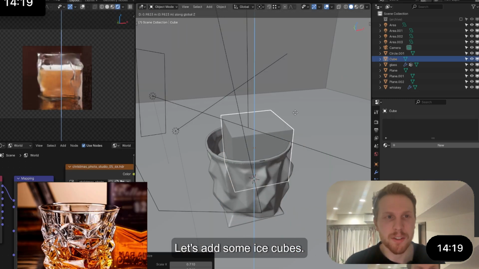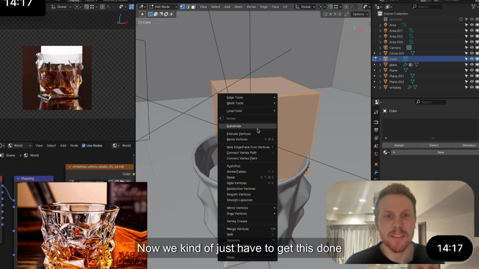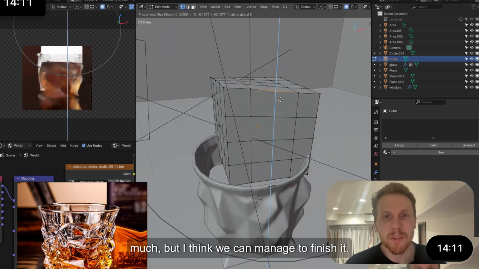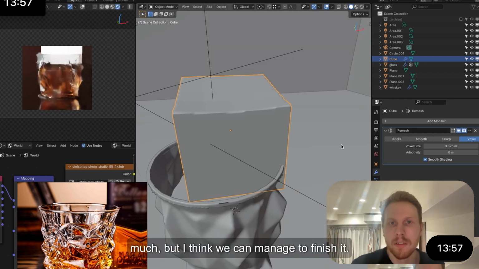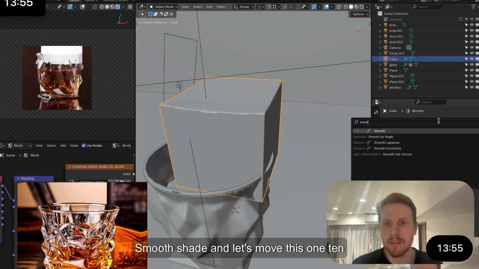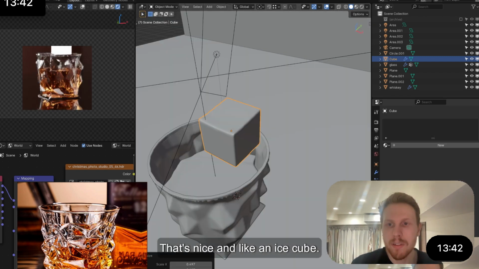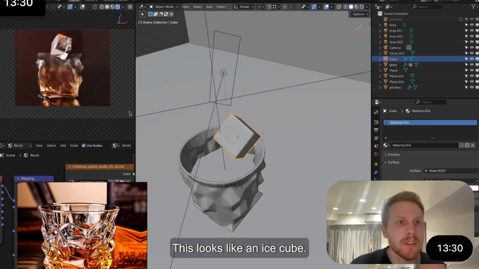Let's add some ice cubes. Now we kind of just have to get this done. 15 minutes left, which is not much, but I think we can manage to finish it. Smooth shade, and let's smooth this 110, 0.5. That looks like ice cube. That's nice. This looks like an ice cube.